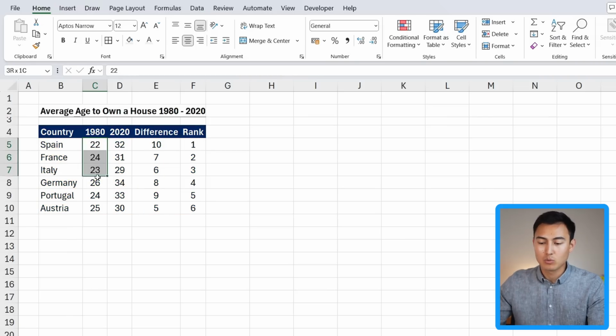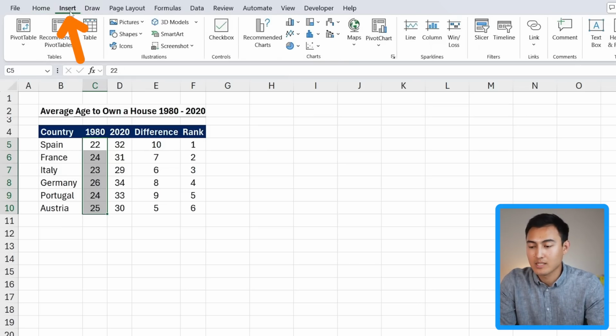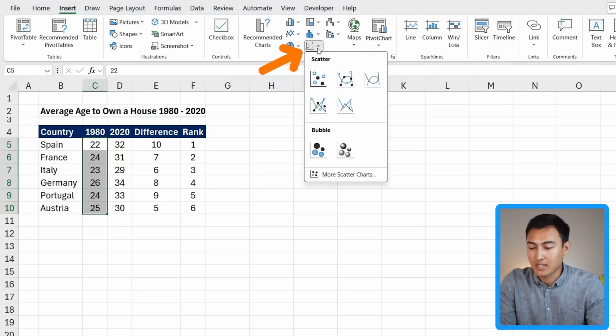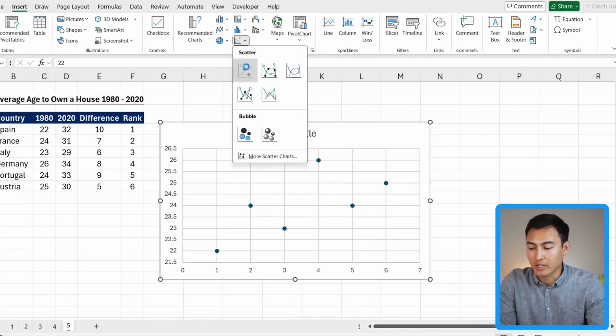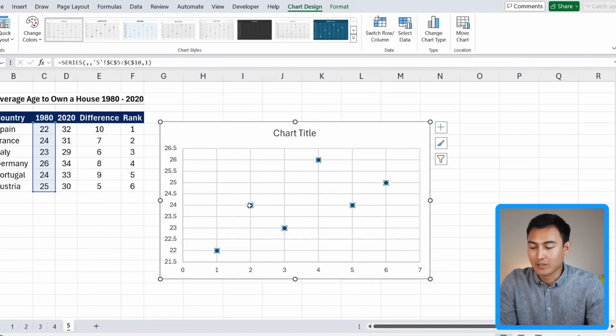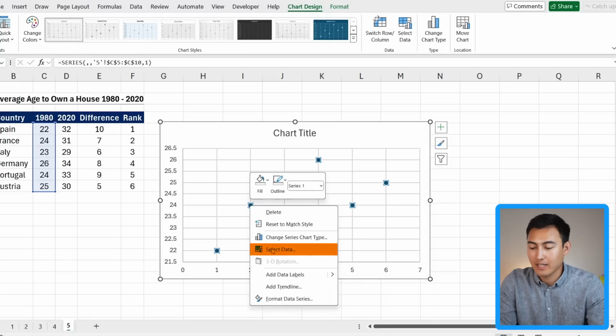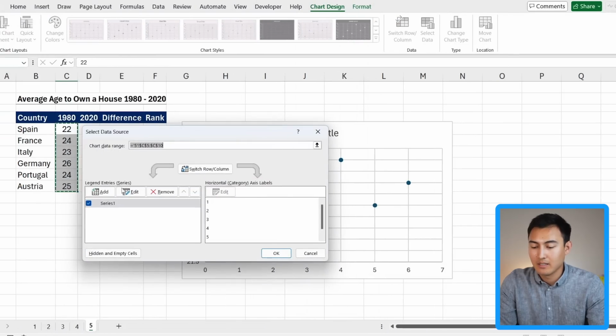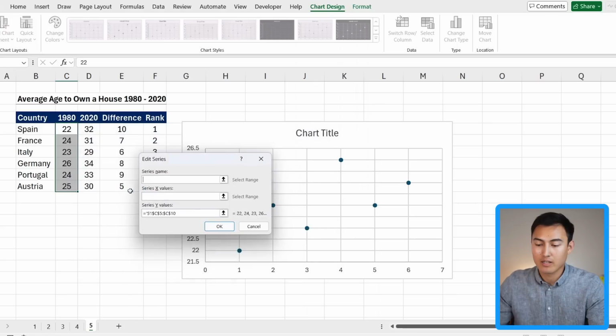So first, what we'll do is select only the 1980 figures and head to Insert. We're going to go for a scatter. So it's gonna be this one right here. That works as the initial step. We'll then select the dots, right click, and select data. Here, we're gonna edit this series one as we need to rename it and make some other changes.